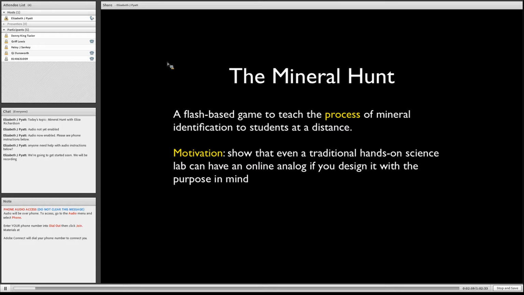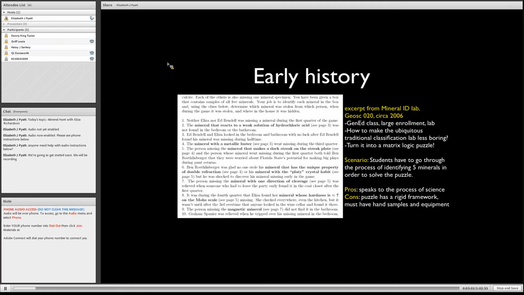This is a screenshot from the early history of where this game came from: the ubiquitous Rock ID Lab in a class that I used to teach quite often. It's a large enrollment gen ed class for non-science majors, 200 kids in a lab with TAs and lectures and multiple choice tests and that kind of thing. It's one of the least painful ways to fulfill the lab requirement if you're an English major or something. So those are the kind of people that we got in this class.